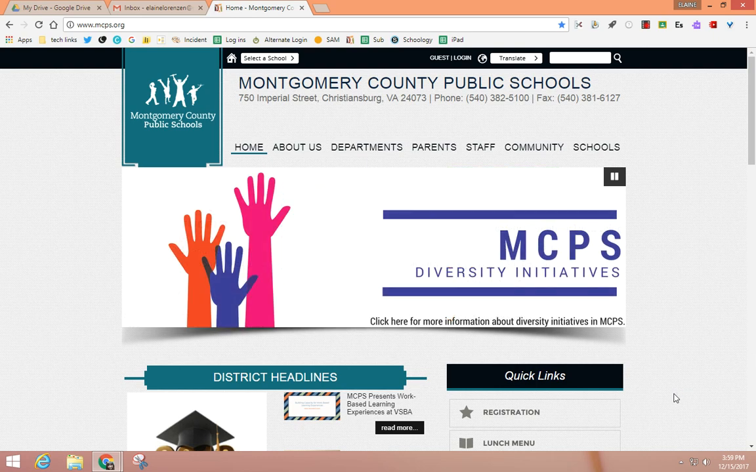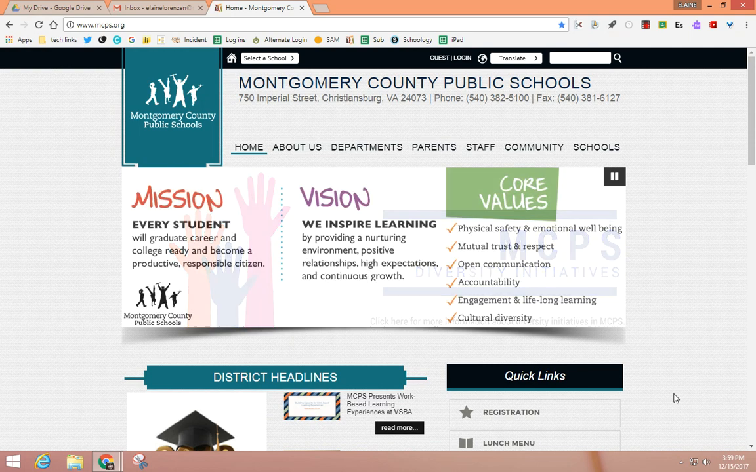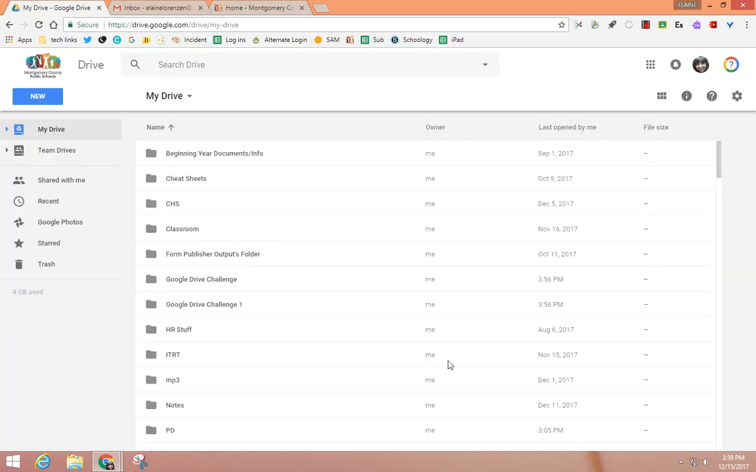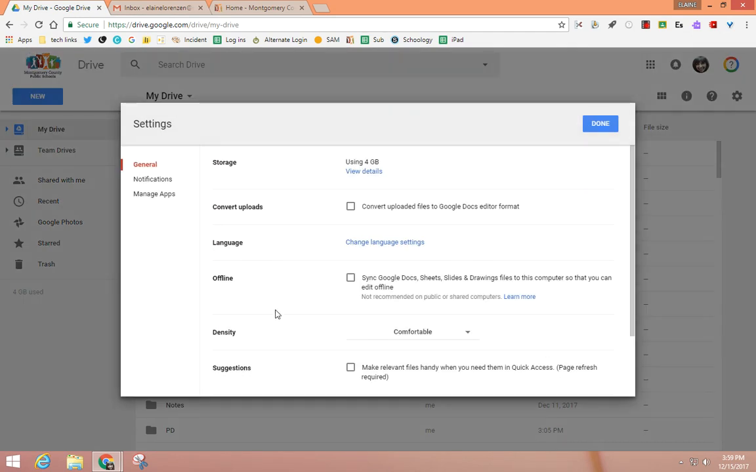Let's talk about bringing in files and folders into Google Drive and converting them to Google format if you need to. To do that, let's go to our Drive. And when you get to your Drive, the very first thing you should do is check your settings. You can do that in the upper right from this symbol that sort of looks like a cog. Just click on Settings. And you'll want to make sure that your Convert Uploads box is unchecked.